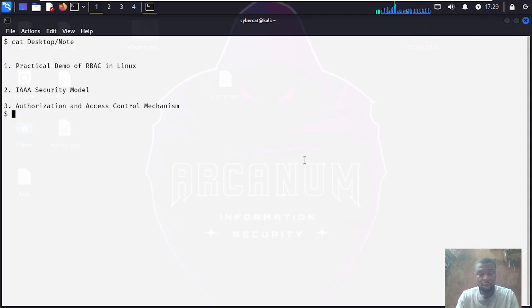Before that, I would like to talk about a security model called the IAAA security model. This security model is also referred to as the four pillars of InfoSec, or information security. The I stands for identification, the A stands for authentication, the next A stands for authorization, the last A stands for accountability, and these four pillars actually work together.